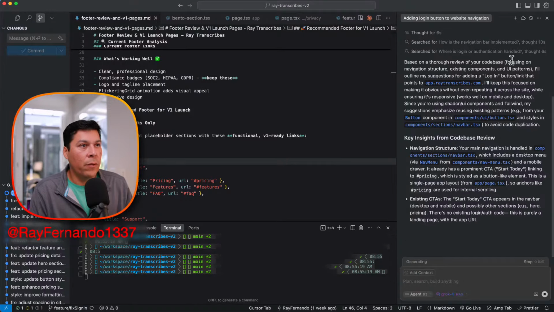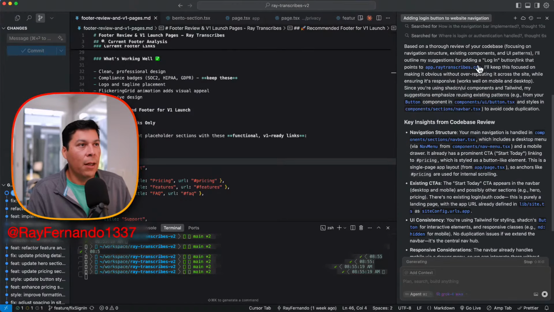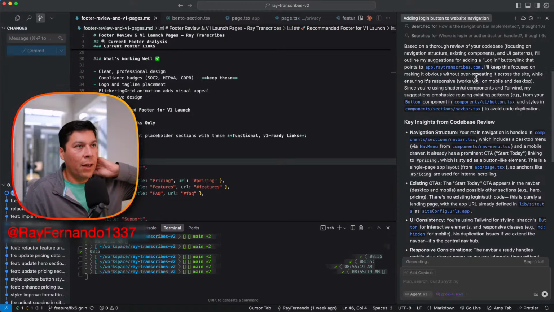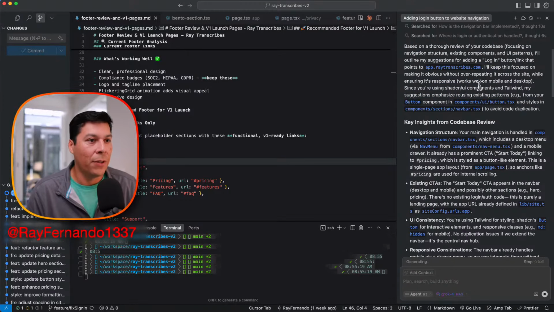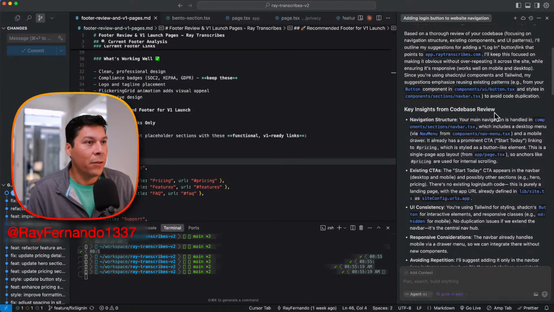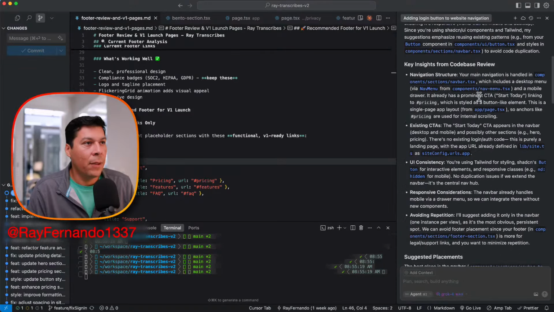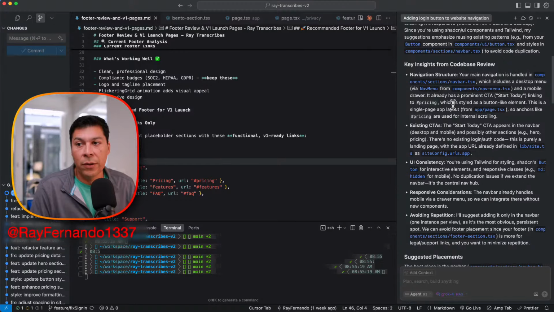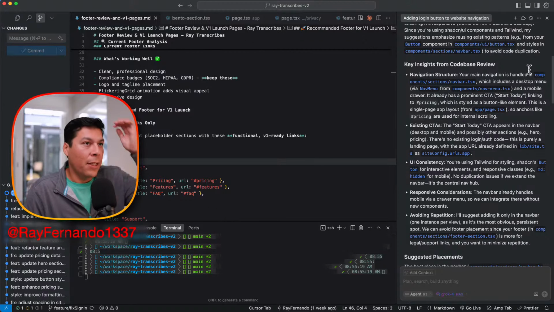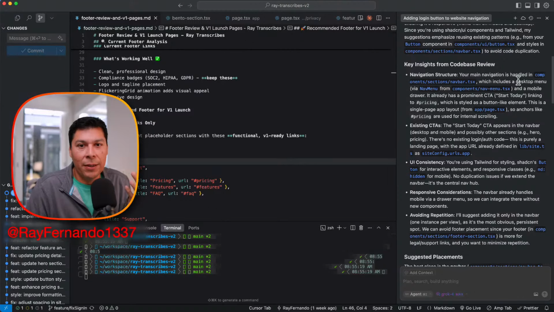It says, based on a review of your code base, focusing on the navigation structure, I'll outline my suggestions for adding a login button that points to here. I'll keep it focused on making it without over-repeating it across the site. Okay, this is really great. It's basically repeating back my instructions. And since you have ShadCN UI components, my suggestions would emphasize reusing the patterns and styles to avoid duplication. It actually did a code review, which is really nice. I'm really digging this actually. Navigation structure is handled in here. So it's digging through and telling me its thinking process, or what it's doing.